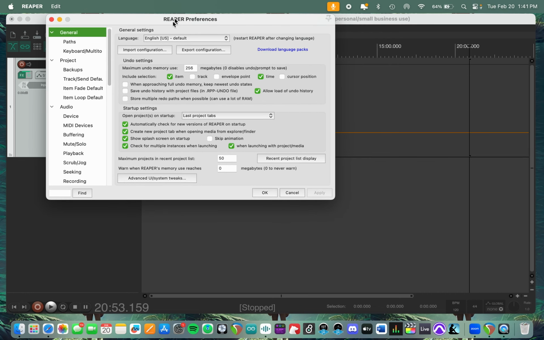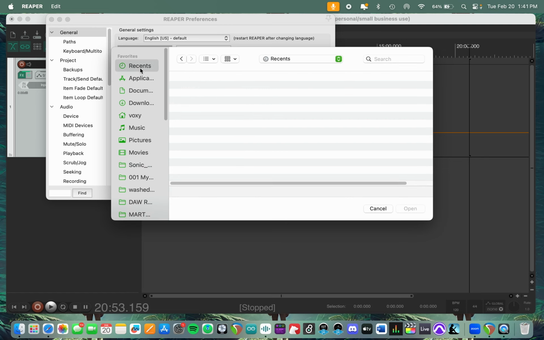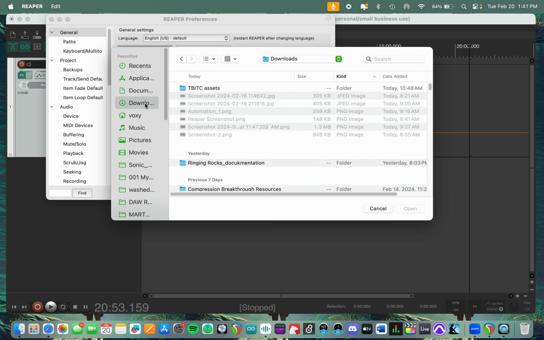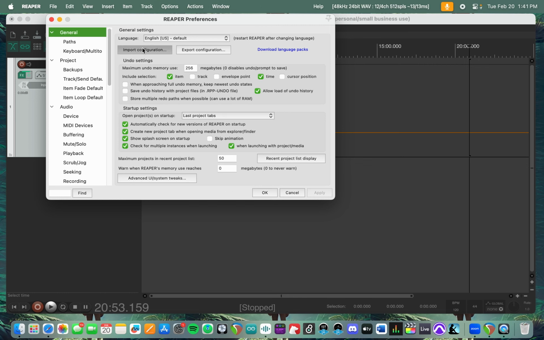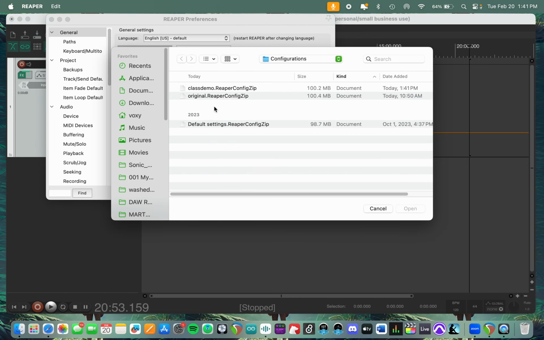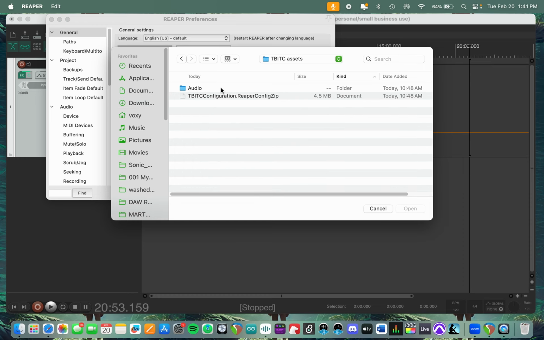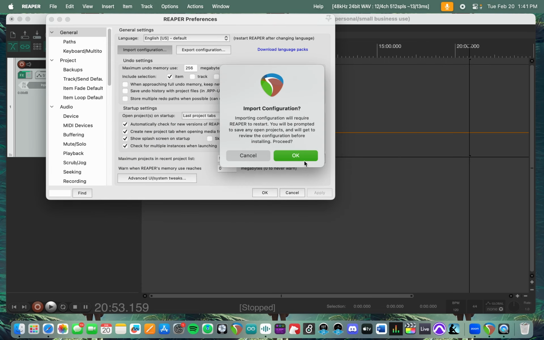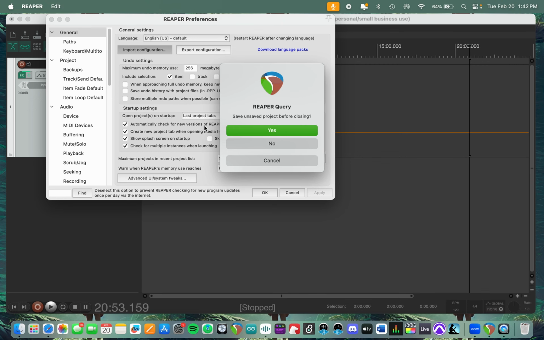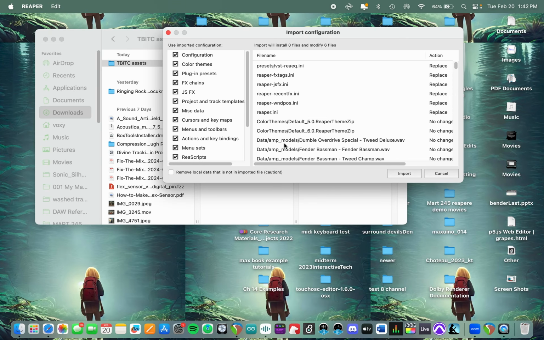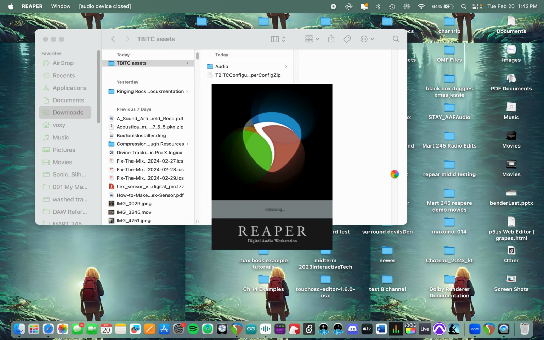Now, let's change it. So I'm going to go to import configuration. Let's get out of there. Downloads. Let's try that again. I'm going to go to import configuration. Mine are in the downloads. This is the file that I want you guys to download, the TBITC assets. So double click that, and then we're going to import this configuration right here. So go ahead and select open. Okay. Save unsaved project. Don't really care. So then I need to import it. It's going to restart Reaper.